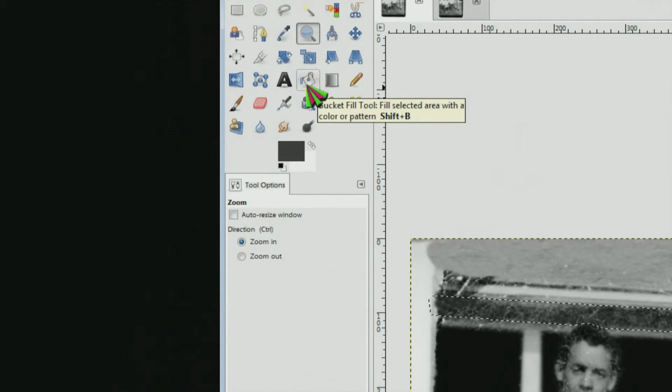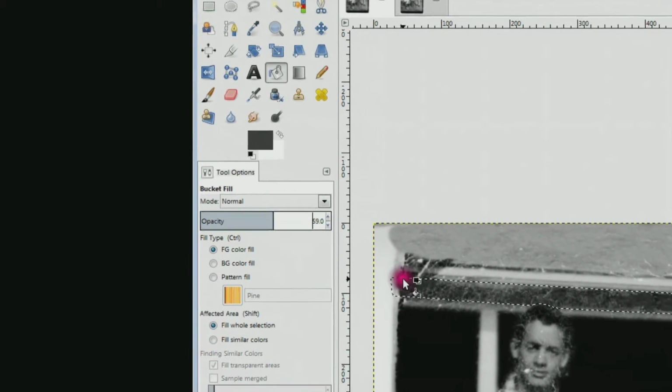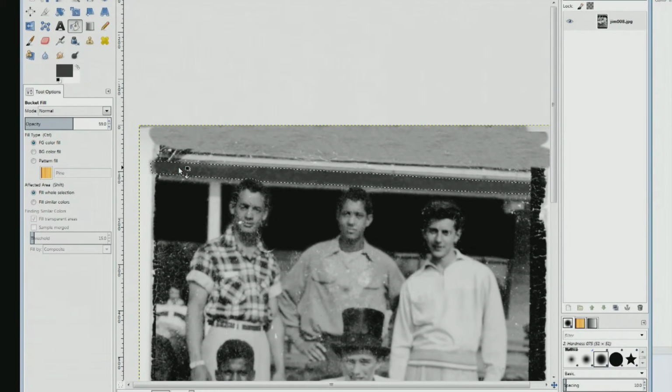So I've undone that fill and I have my mask back. And I'm going to go over to the bucket fill tool and I'm going to adjust the opacity to around 60%. Now take the bucket tool and click in the middle of the mask. And here's what it looks like with the mask removed.